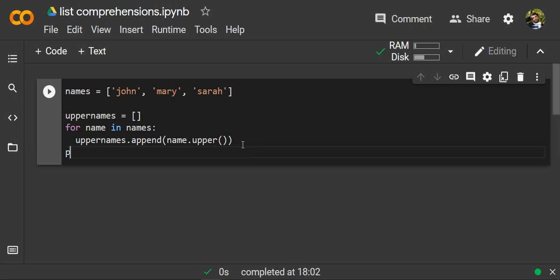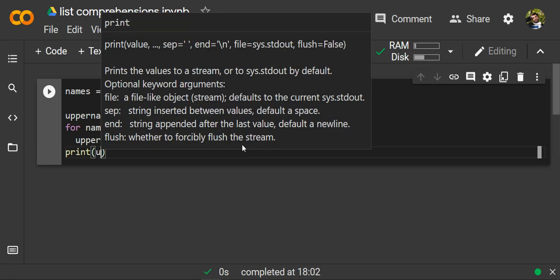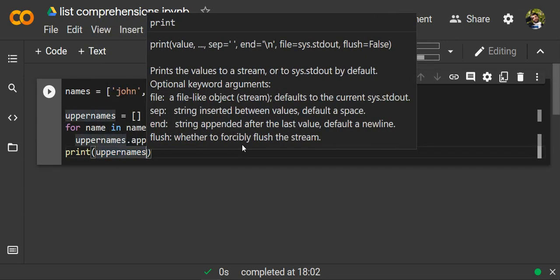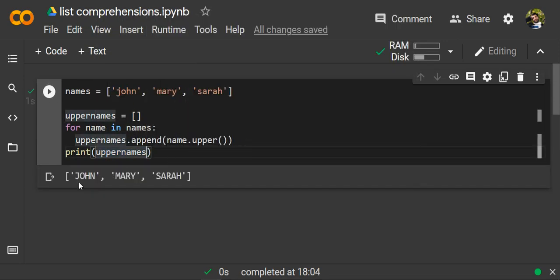Now if I print upper names, let me just copy it for later reference, and run this, you should see John, Mary and Sarah all in uppercase. So far, so good. Now I want to use another way.